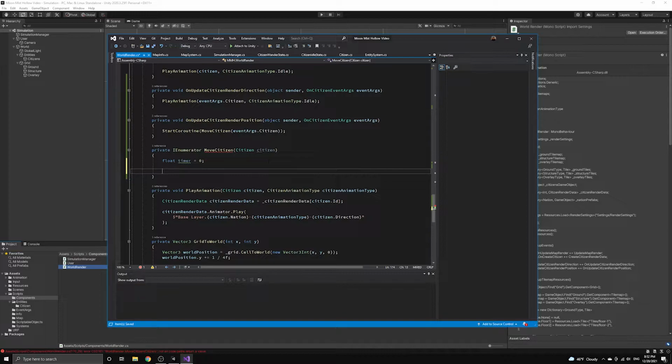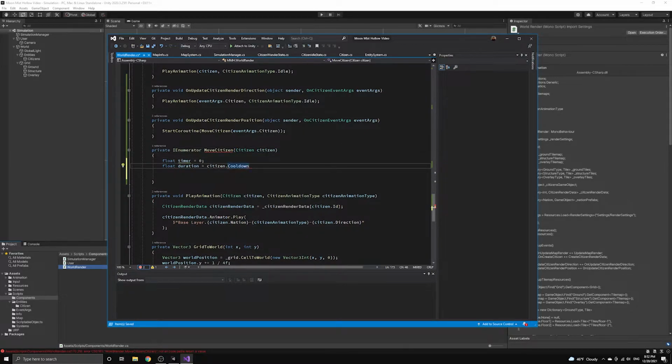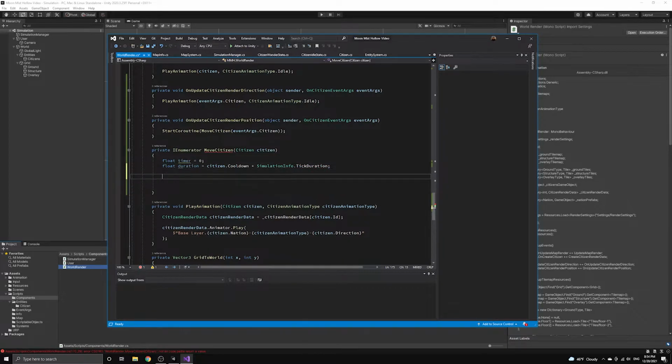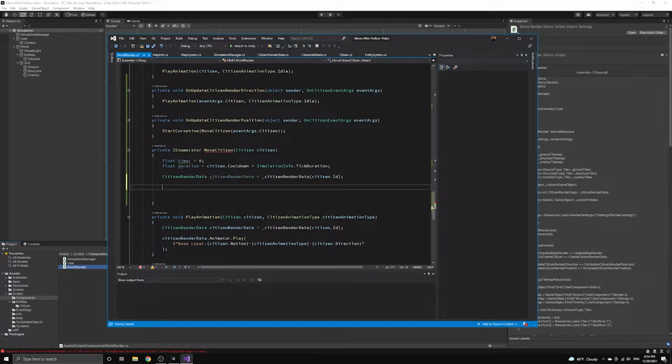A citizen's cooldown is the number of ticks that it must wait until it can move again. So for us to calculate the total time of their cooldown, we will multiply the cooldown by the tick duration. We will now get the render data that is connected to the citizen we are trying to move and store it in a local variable. Even though we have already updated the citizen's position in our wander state, we can still access its previous location because it is still being rendered at that position.